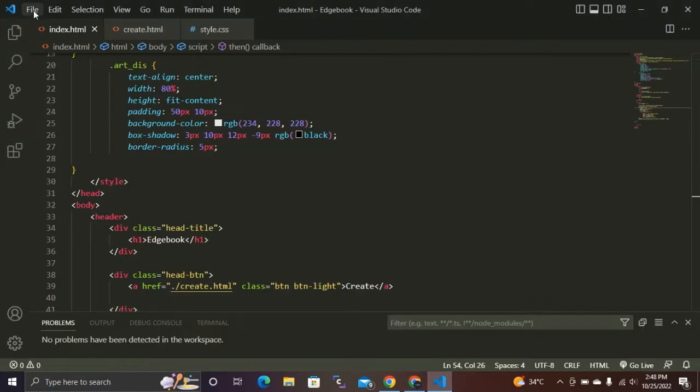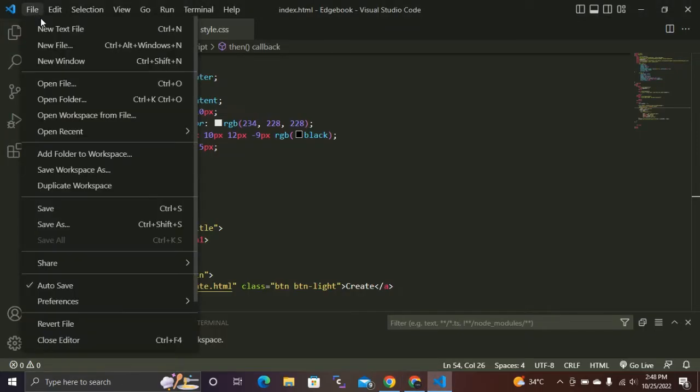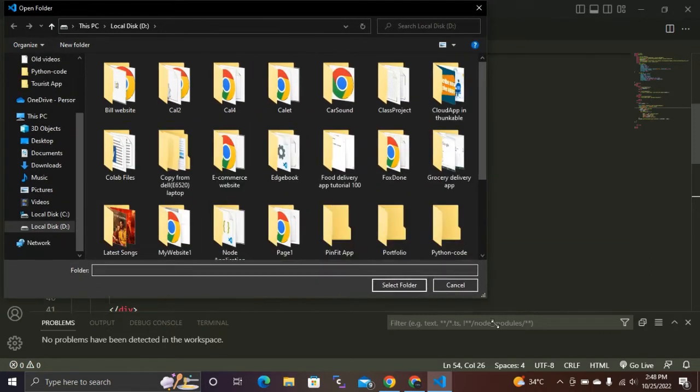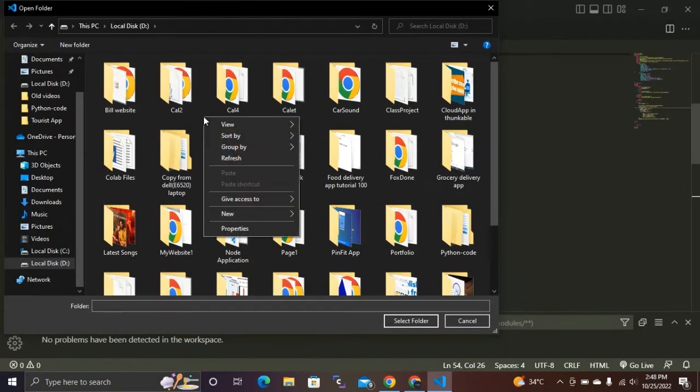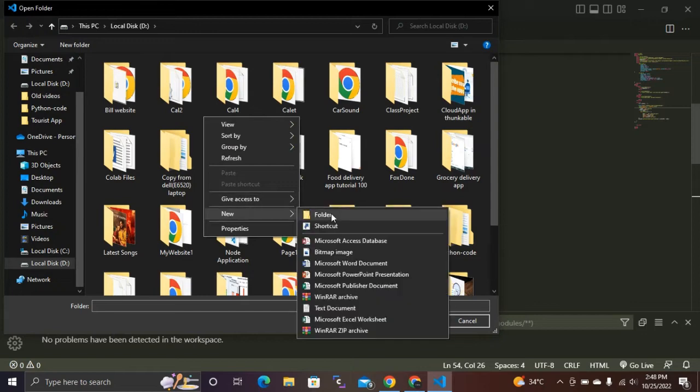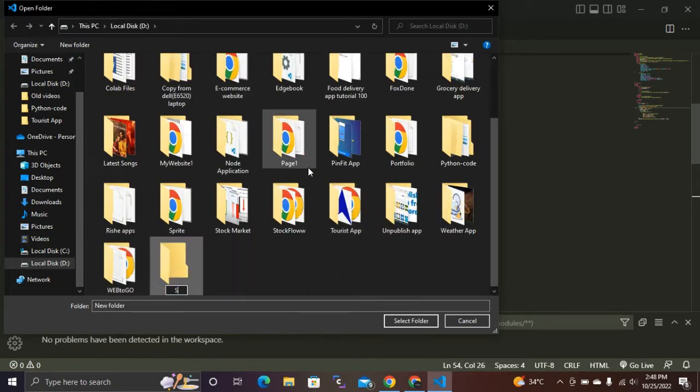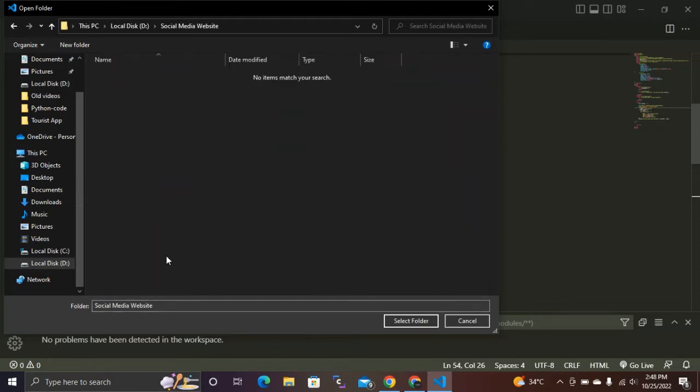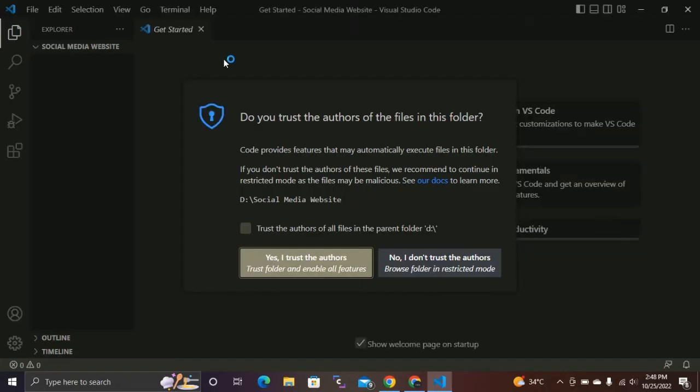First of all, you have to open Visual Studio Code and click this open folder button. Then you will be redirected to the default drive. I'm going to go to the D drive. I'm going to create a new folder, which is named social media website. Then I'm going to open it, so I'm going to select it as the folder. So it was created, right?